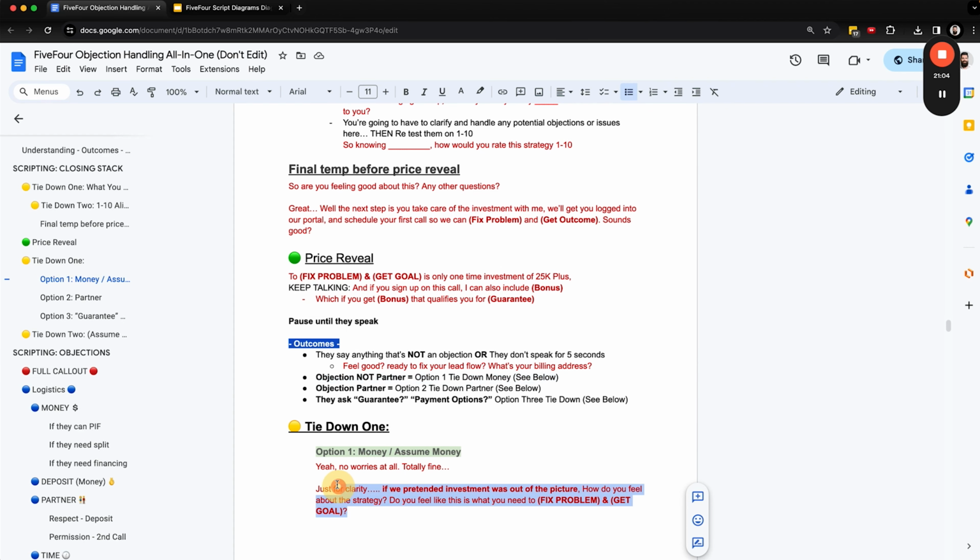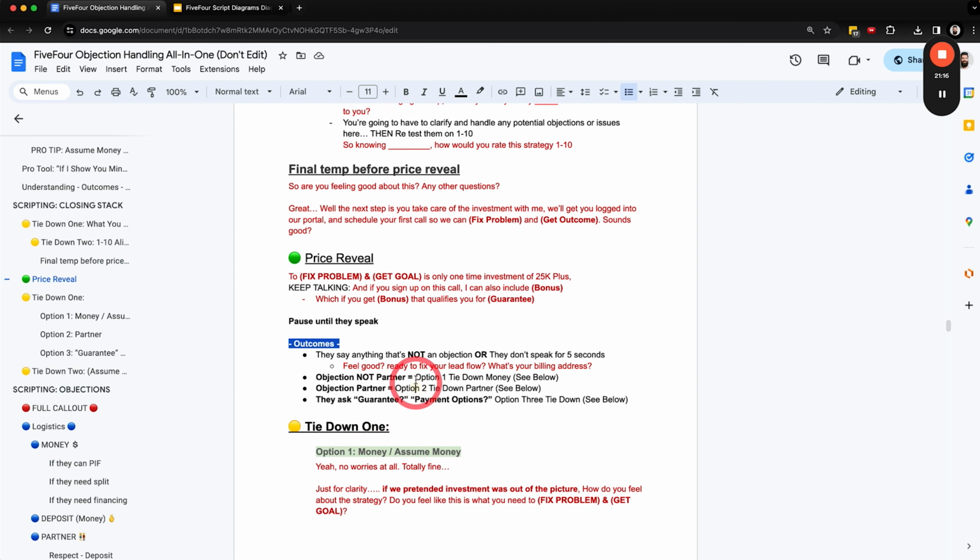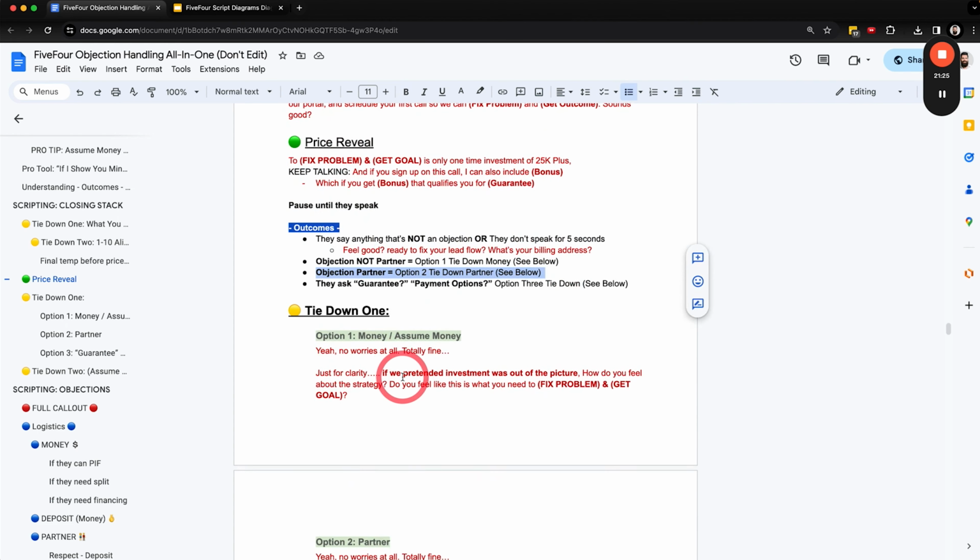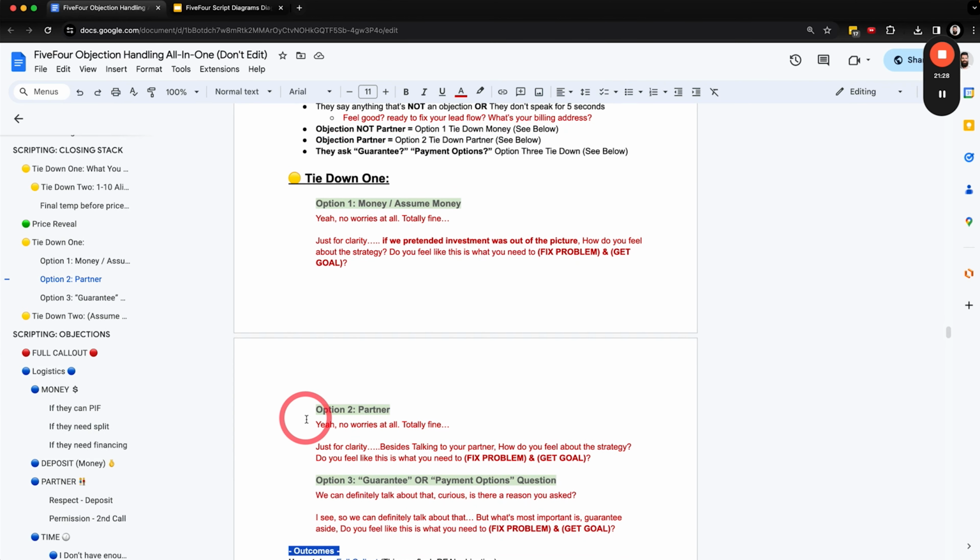Totally fine. Just for clarity, if we pretend I'm going to assume money's out of the picture, how do you feel about the strategy? Do you feel like this is what you need to fix your lead flow and get to those 100K months, right? I'm always going to assume, if they did not say partner, I always just assume money, right? The only other time that I don't assume money is if they say partner. Right. So if it's partner, hey, no worries, totally fine. Just for clarity, besides talking to your partner, how do you feel about the strategy? Do you feel like this is what you need to fix your lead flow and get to 100K months?